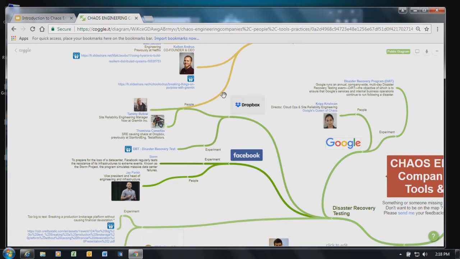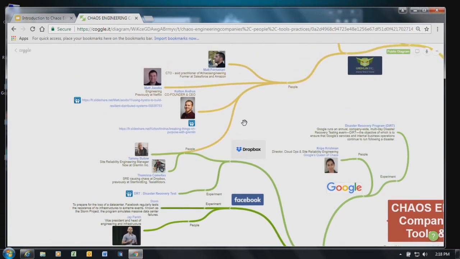So then you can see, if we scroll up here, here's Colton and Fawny and also Matt Jacobs. He's on our team at Gremlin. He's also an engineer from Netflix.